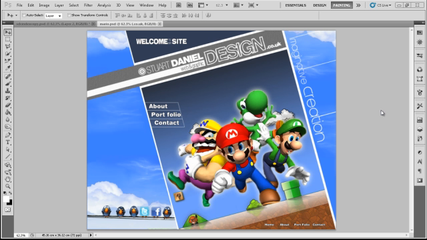Today I'm just going to show you how I made this page in Photoshop. It's the first page of my website. You should go and check it out at stuartdanieldesign.co.uk.